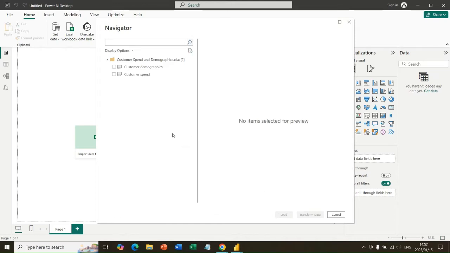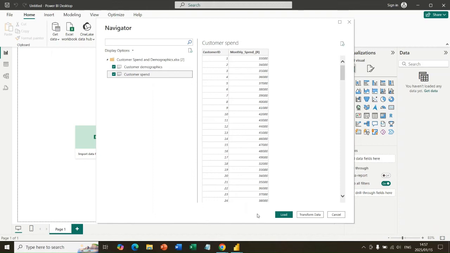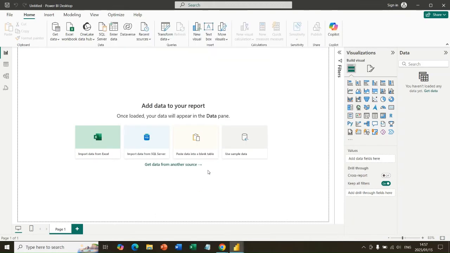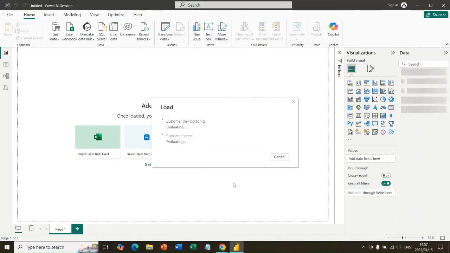As you can see now, we've landed on the navigator sheet, where we have to select the tables that we want to add to our data. So we want to add both the customer demographics as well as the customer spend tables. We press load. Data's loading. You can see it showing customer demographics, customer spend. It's creating connections.